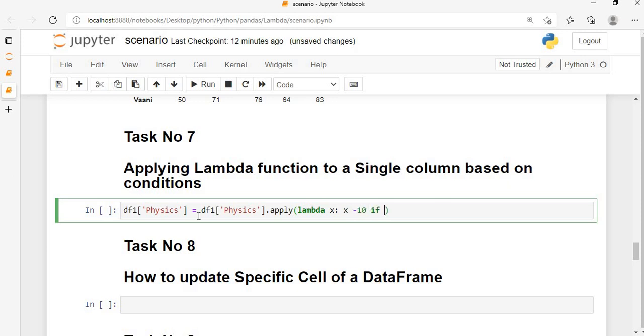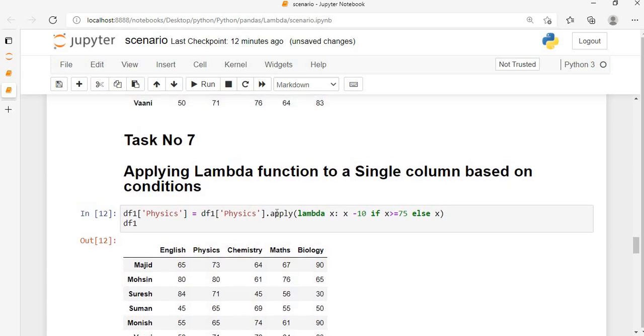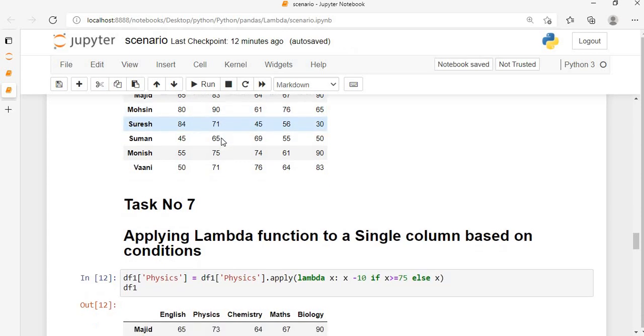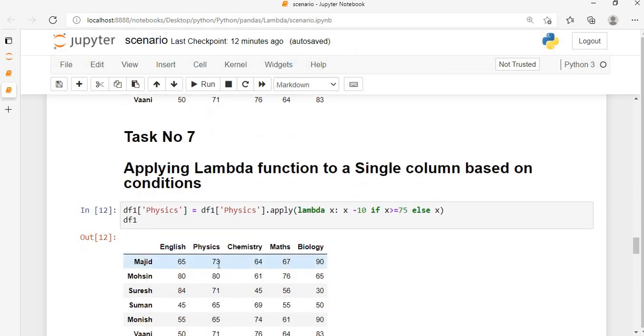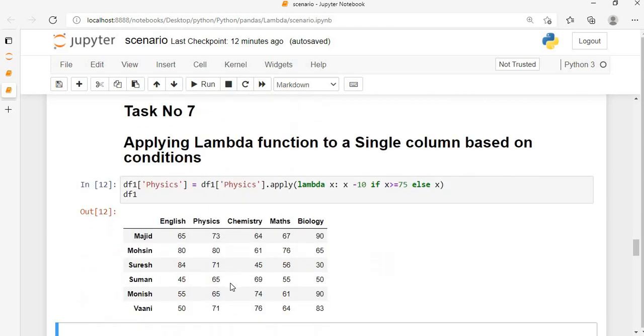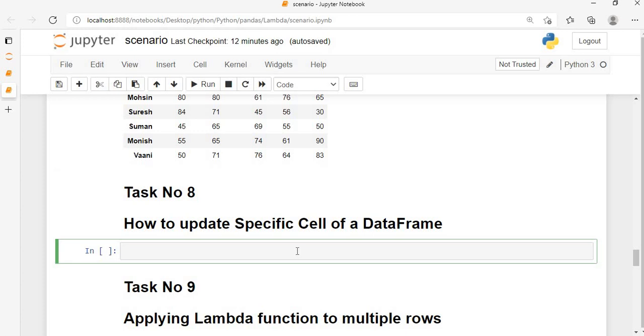X minus 10. Now we have to apply a condition, right? If x is greater than or equal to 70, only in those cases, else the marks remain the same. Okay, and then we'll give it. So if you see here, in case of physics, the marks were how much? 83, 90, 71. So the ones who got 83 and 90 are reduced to 73 and 80. Okay, and even this person Monish, his marks will also be reduced to 65. So this is how we can apply the Pandas lambda function to multiple rows based on condition.